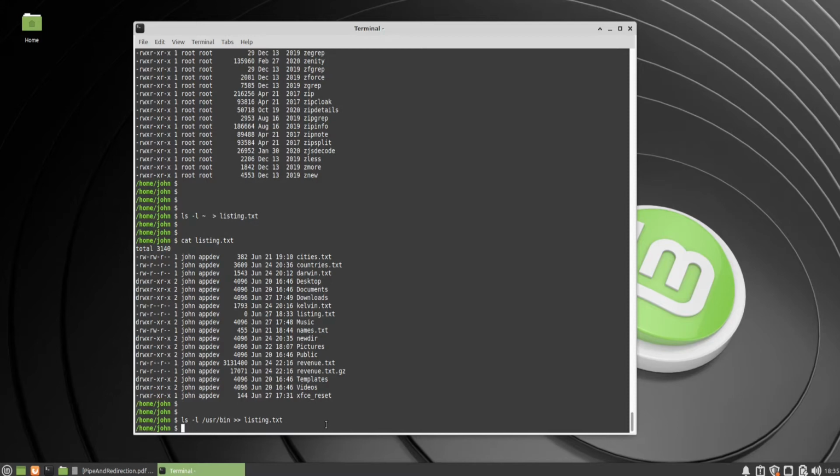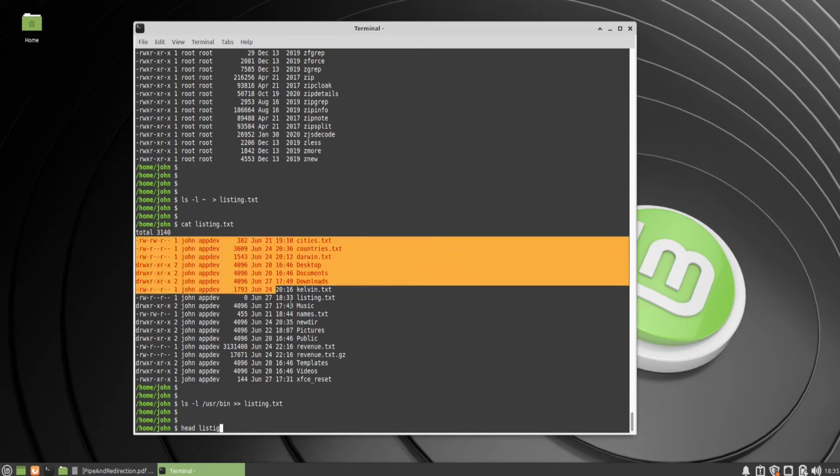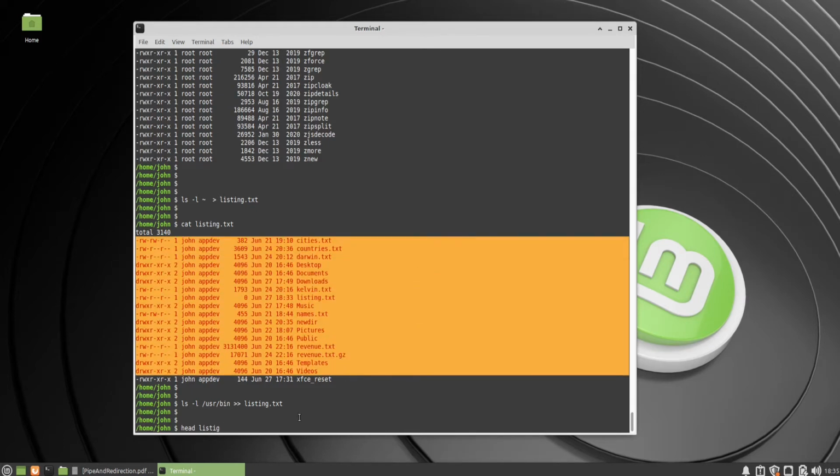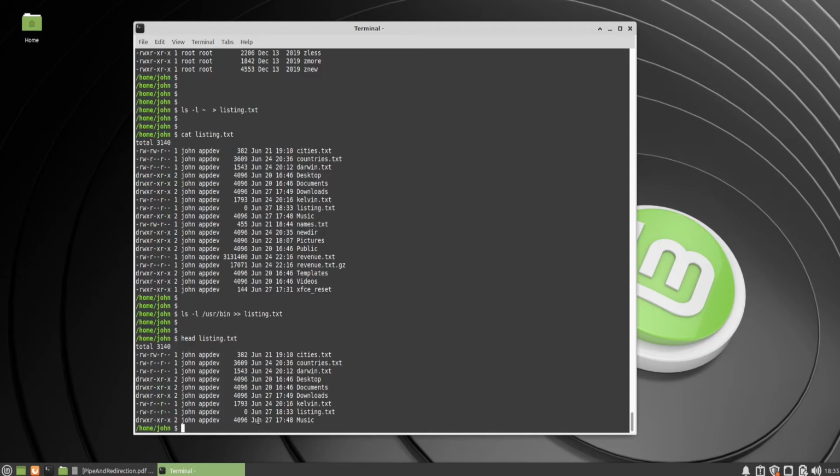So now if we execute this, if you see the top portion of this file, head listing.txt, it would still show this output that you are seeing here, right? Head should still show this output. Head of listing.txt. If you remember, head shows the first 10 lines of a file. So see, it still shows that output.